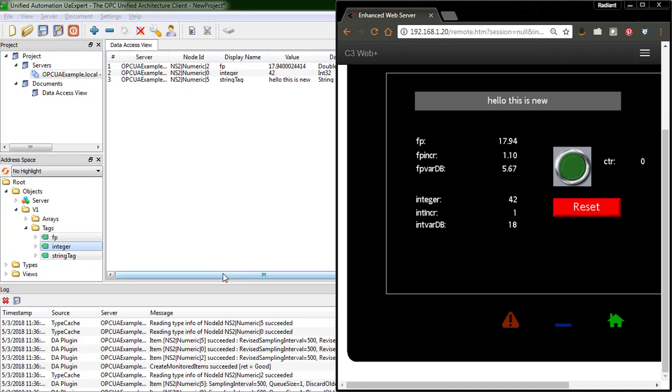That's it. That's how easy it is to set deadbands in Crimson 3.1 OPC UA server.